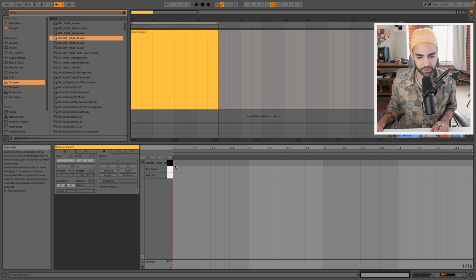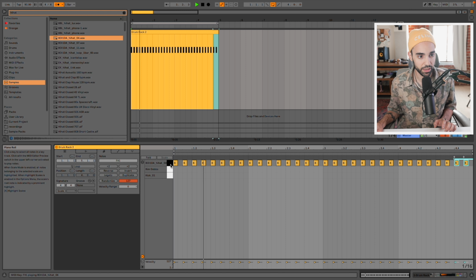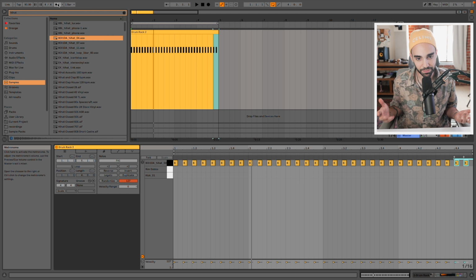So first things first, let's just start with a basic hi-hat pattern. I'm gonna do straight up eighth notes and put them right on the grid. One and two and three and four and. So no real groove there, that's just time, just eighth notes.